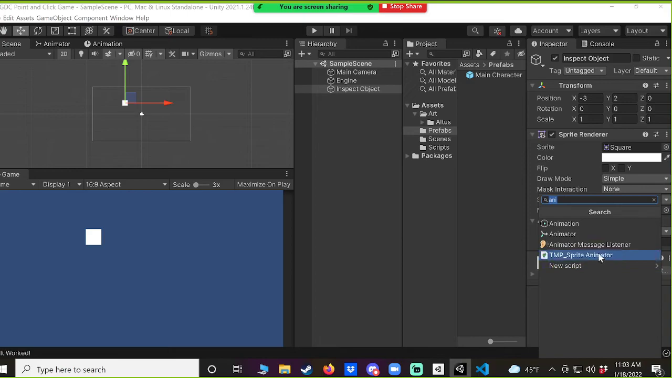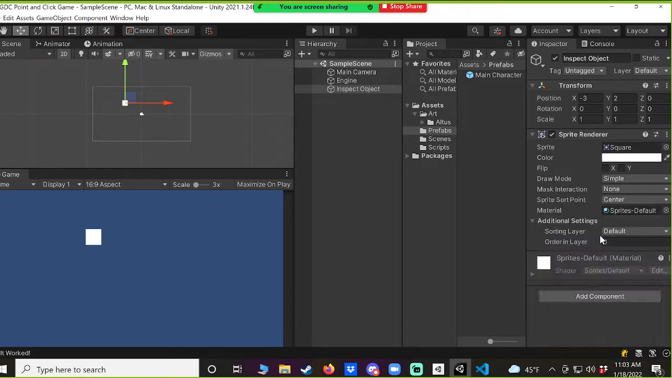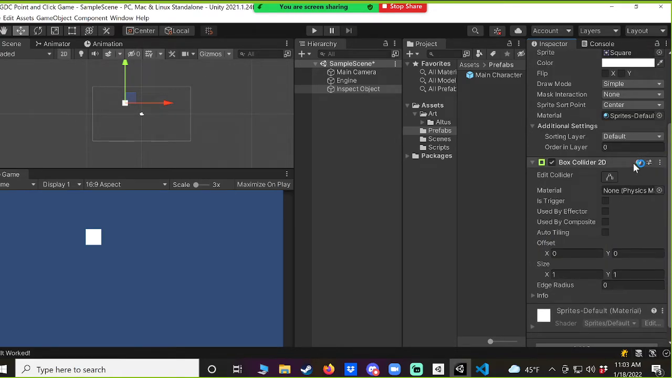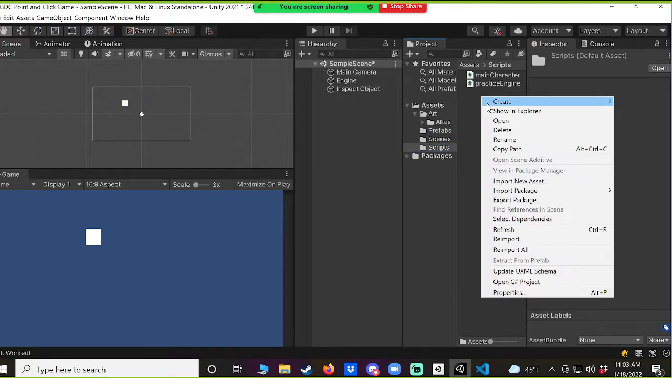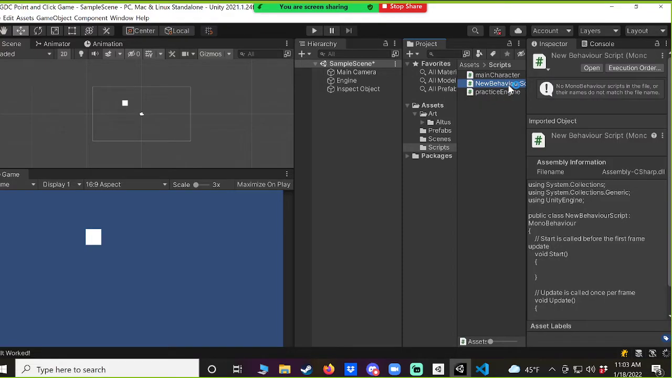We're going to do what we need to do with these colliders, which is a clickable object, so we need it to be a collider. Make sure to add the colliders on there. Okay, so we most likely need a new script, and we'll call it inspect script.